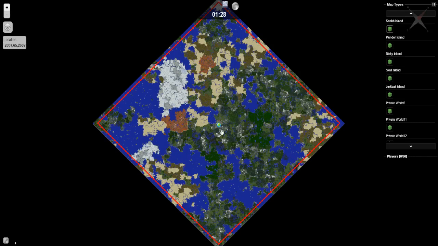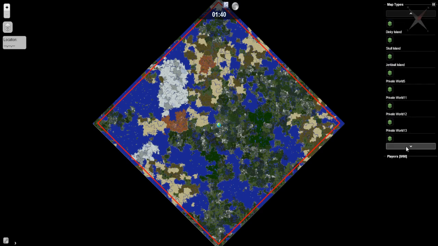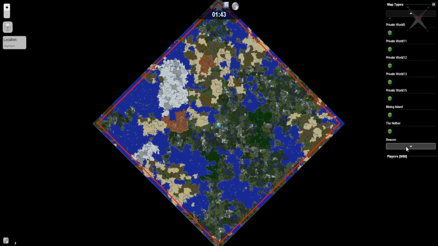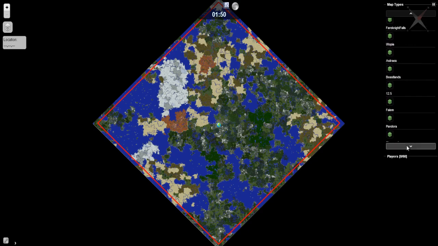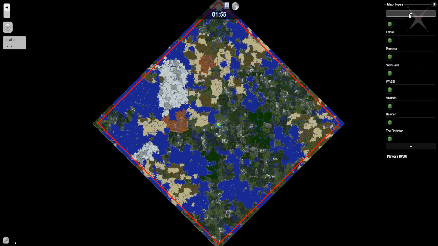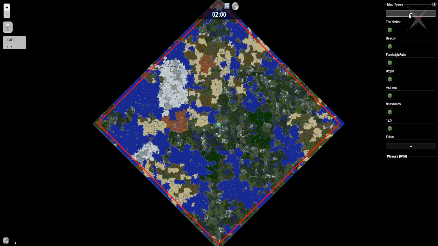Basically a map view of all the worlds in the server. Over to the right-hand side are the worlds, and you can scroll through those, and they go on and on. There's a lot of worlds. And basically, that's pretty easy. Just scroll up and down.